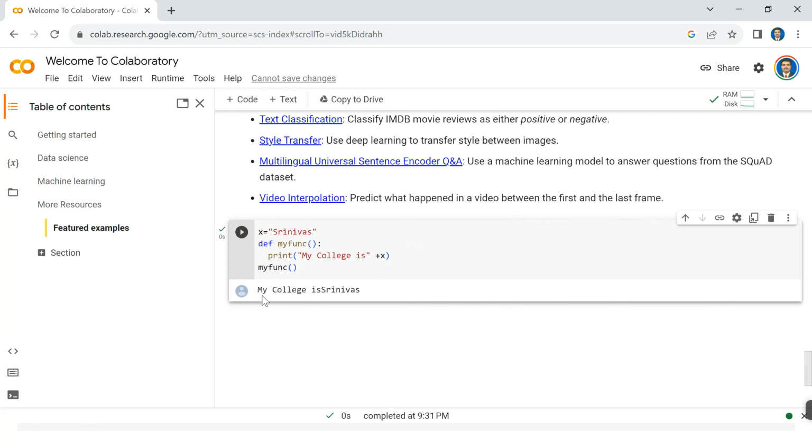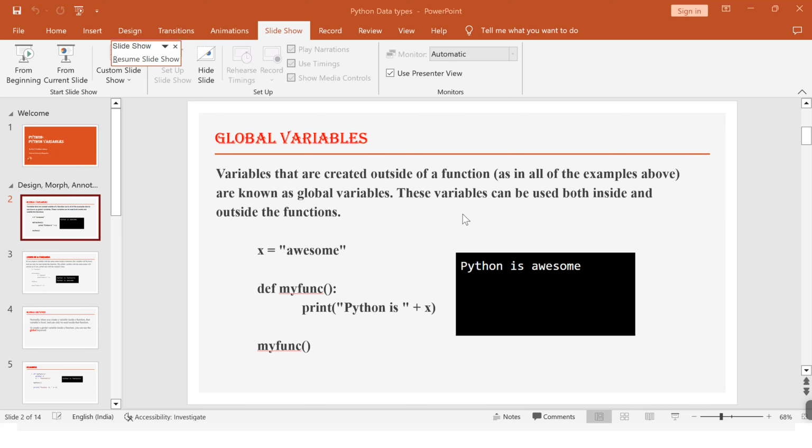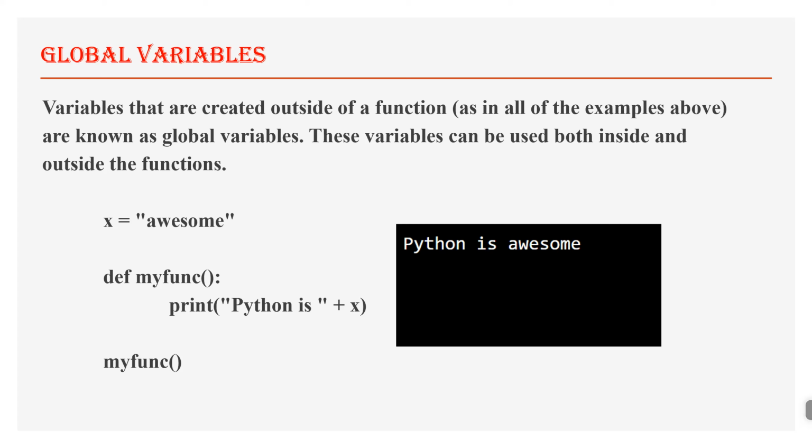See, my college is Srinivas, wherein Srinivas is stored in a variable. And where did I define the variable? I have defined the variable outside the function, and I have not set any value inside the function. So therefore, x is considered to be a global variable. So this is the meaning of a global. The visibility of the variable outside and inside the function is the meaning of a global variable.